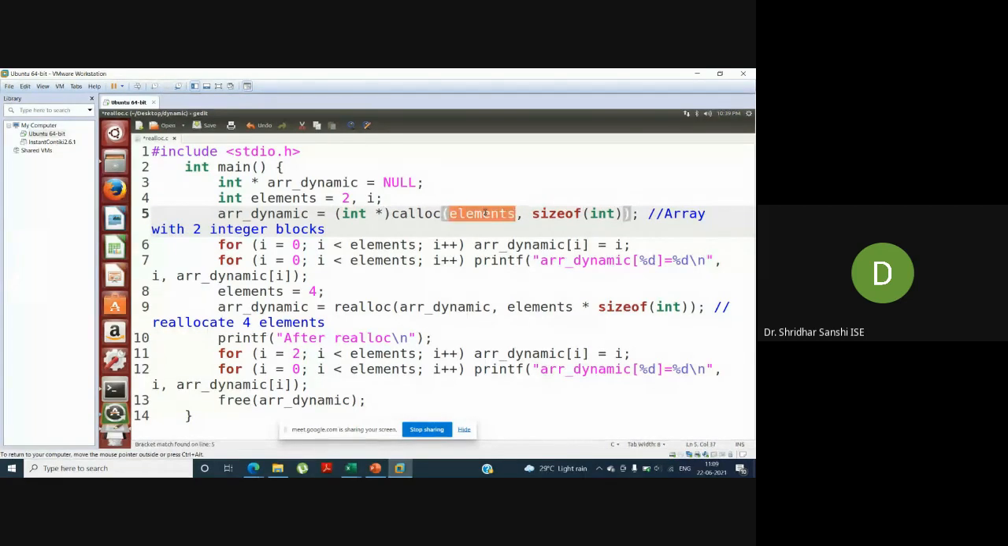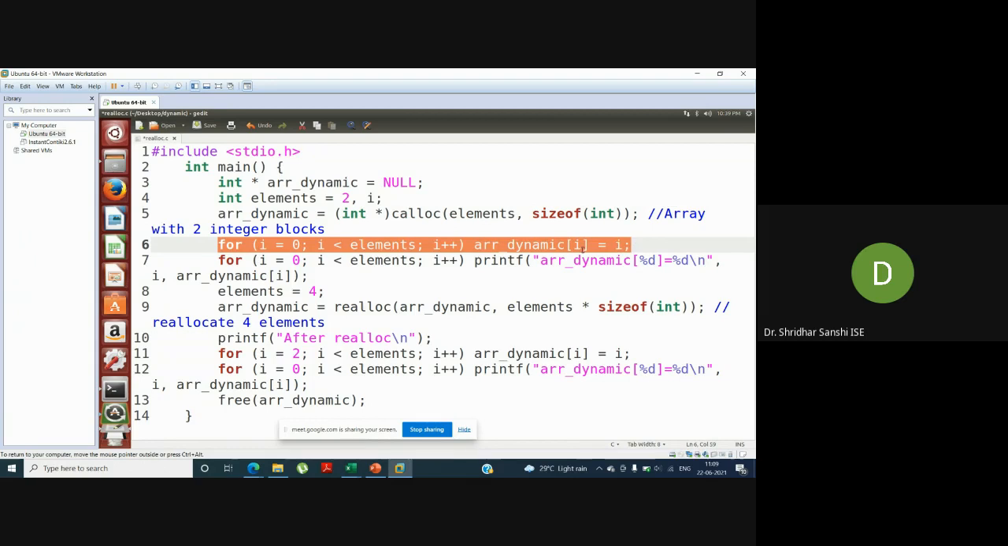What is the elements value here? 2. So I am going to have 2 blocks of integer memory locations, and this is the size of each memory location. How many elements can I have in this memory location? 2, right? Here I am initializing the values. Array of dynamic is a variable name, and I am putting the ith index value there. This is the initialization, and then I am going to print those values.